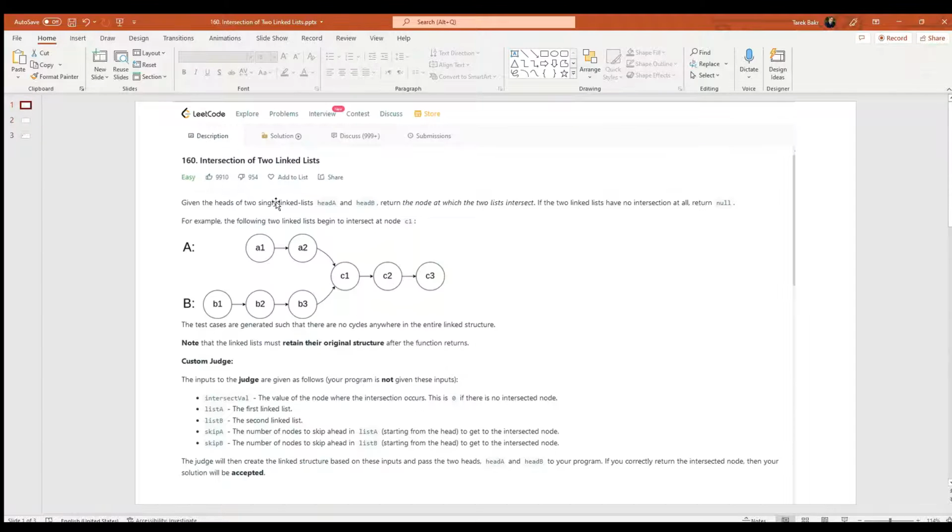Bismillahirrahmanirrahim. This is a question I found on LeetCode about linked lists. I want to share my answer with you.